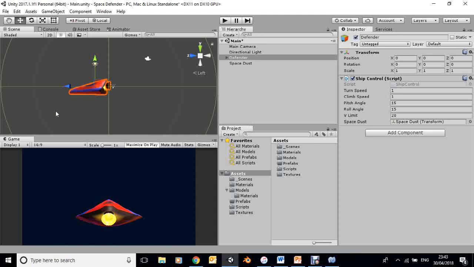So I've got the space dust to stay in front of the ship. What I want to do now is to get the camera to follow the ship. On the surface it's a bit trickier because the space dust was right in front of the ship, whereas the camera is behind and a little bit above.